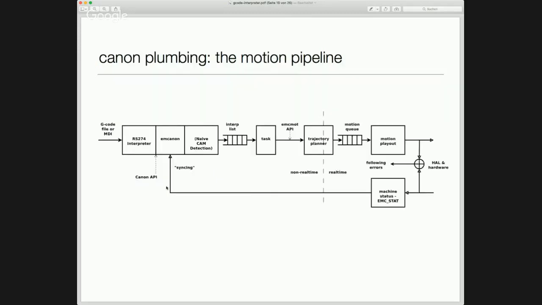We can already look in more detail at how we actually plumb things together. We have already touched upon many details, and we're just now fitting the whole thing together in chains, into pipelines. We've touched upon the interpreter, the canon layer, CAN detection, blending, and what the trajectory planner does, and the hardware-sided part, that's not today's topic, but we've discussed most of this.